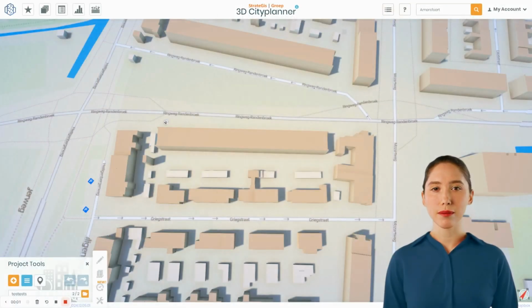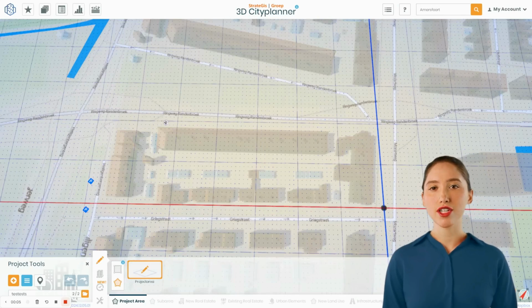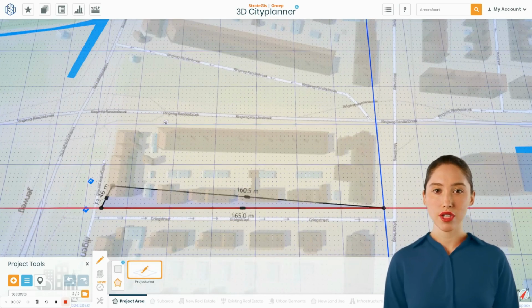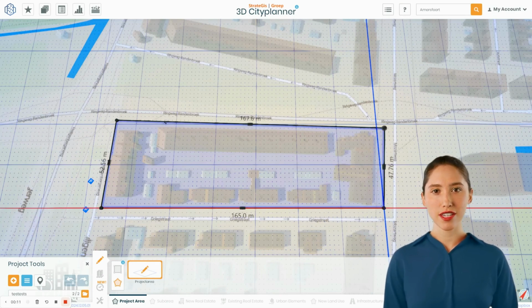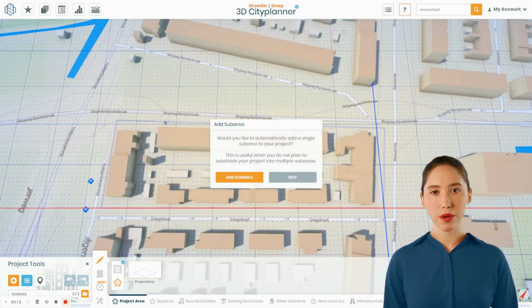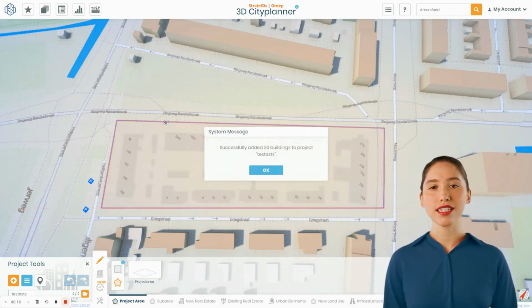The first step in any project is to draw a project area. This boundary defines the entire scope of your development plan. Be sure to include all relevant real estate that will be part of the project. While it's possible to create multiple project areas, focusing on a single well-defined area ensures your plan stays clear and manageable.